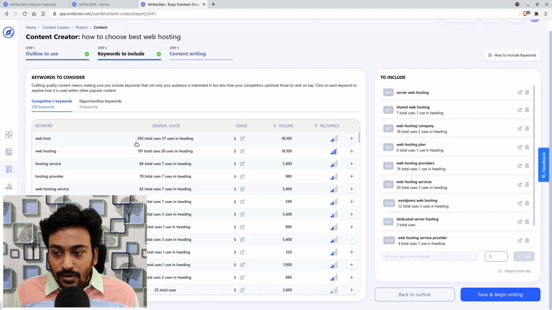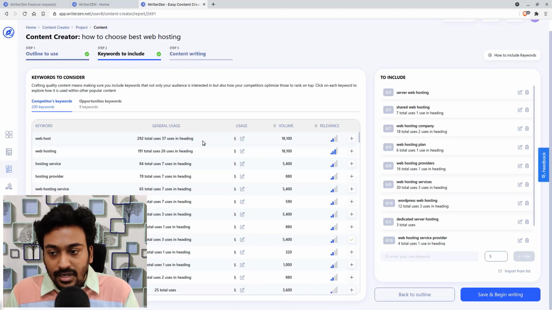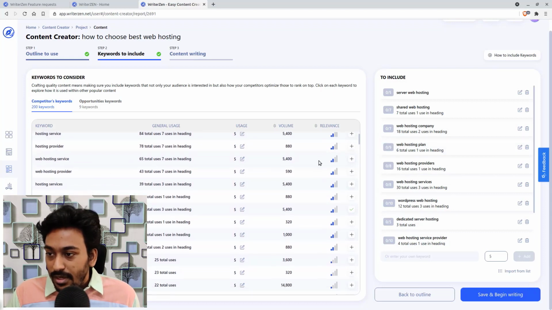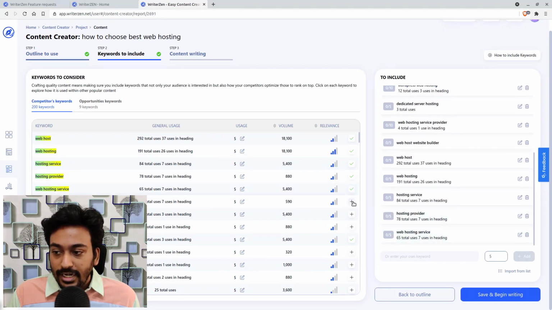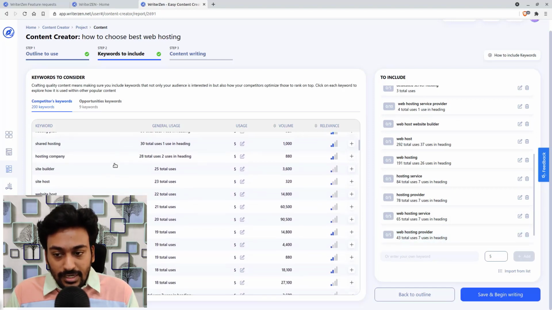So it shows all the different ones, and you can also customize as you use it. It suggests based on the data it's collecting, but if you want to use a keyword a couple of times extra, you can do that and it will help you. It also shows the volume, the relevancy, and gives me the option to add from here itself, and you can see how many times I need to use each of these in the sections. Now I can do all these things. I can keep on adding all the different stuff, and you can see the list keeps getting bigger and bigger.